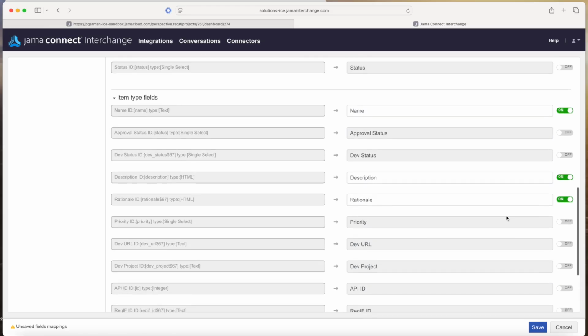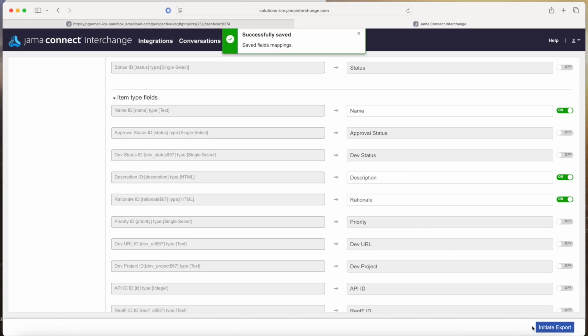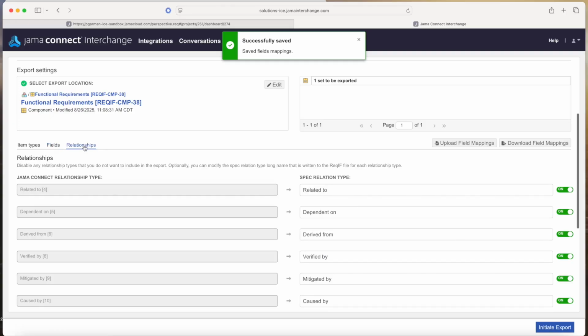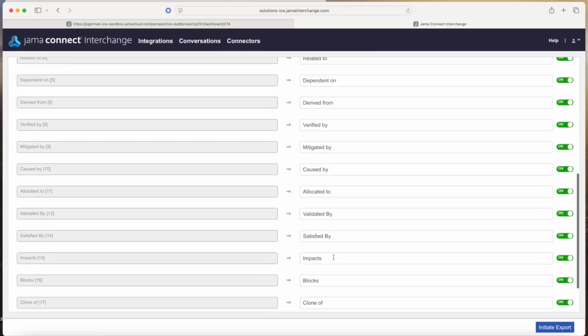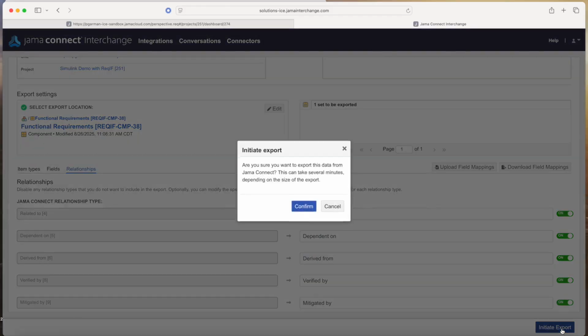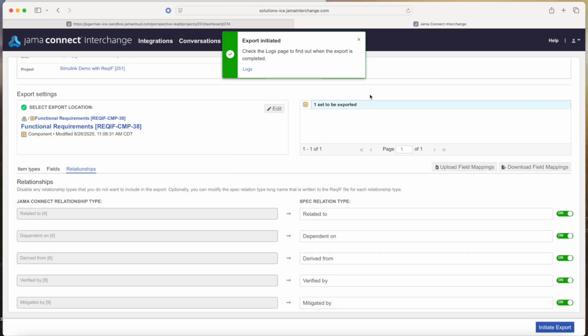All right, so in this case, I'm really just keeping the name, description, and rationale fields. So I can save that export mapping. And Jama Connect Interchange will also capture all of your relationship types, just in case we're pulling the relationships back in, but those are all mapped automatically. So from here, I can just initiate export and confirm.